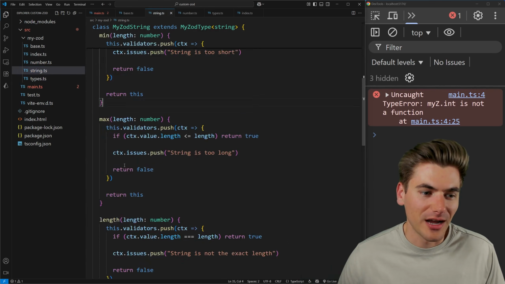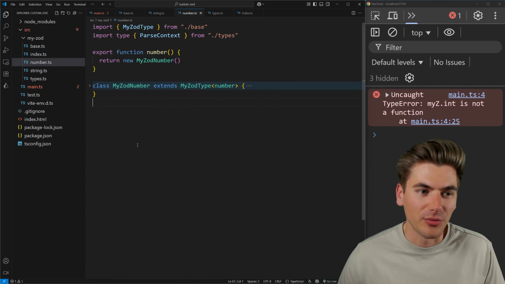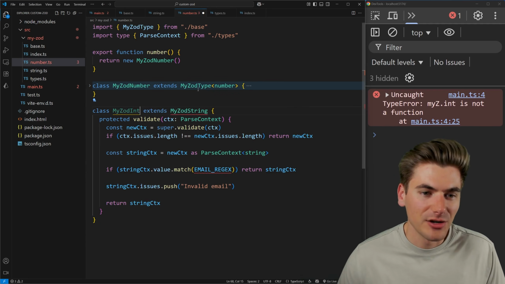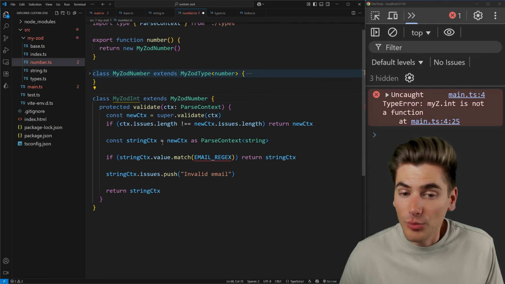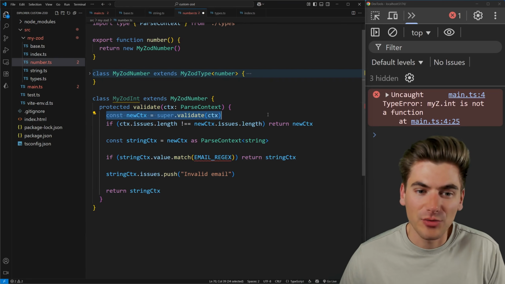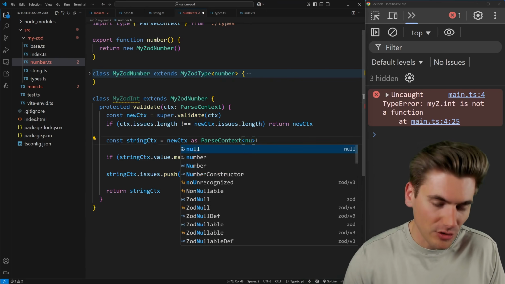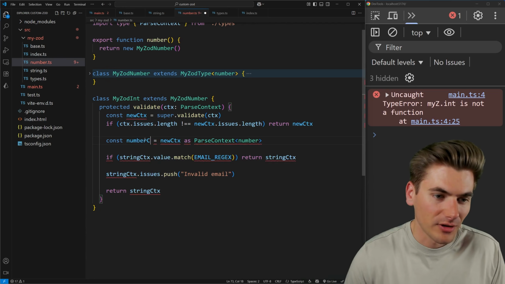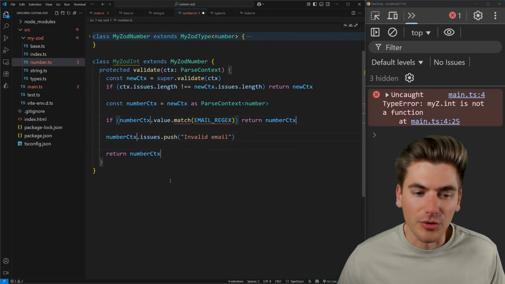So let's copy over the entire class we're using for the Zod email. We'll use that as our starting point for the number, and we'll call this myZodInt because it's going to be an integer, and it's going to inherit from the number class that we created. Now, almost everything else we have here is the same. First, we're going to check to make sure our first context passed successfully. If it did, we now know the type of this is going to be a number, and we can call this our number context. So anywhere we use string context, I'll just replace that with number context.